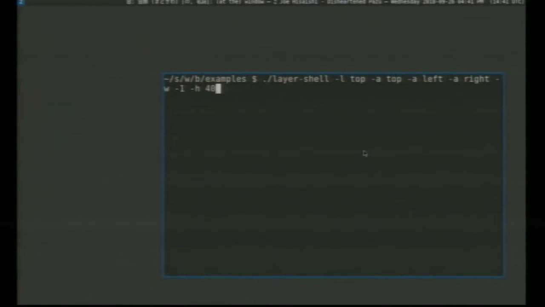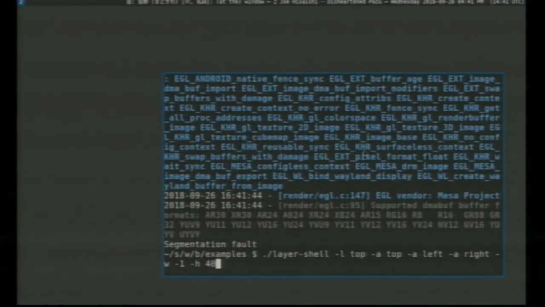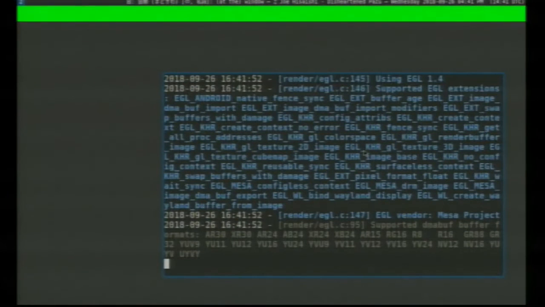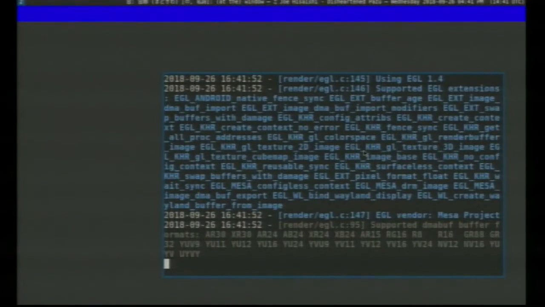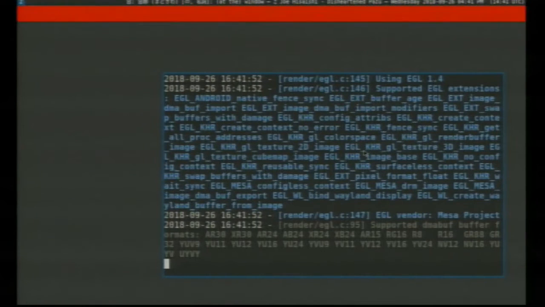And so when I set one of these dimensions to -1, I have to also specify these anchors. And when I do this, we seg fault. Is this supposed to be 0, perhaps? Yeah, that's more like it. So if you don't specify one of these dimensions, the compositor assigns it for you.